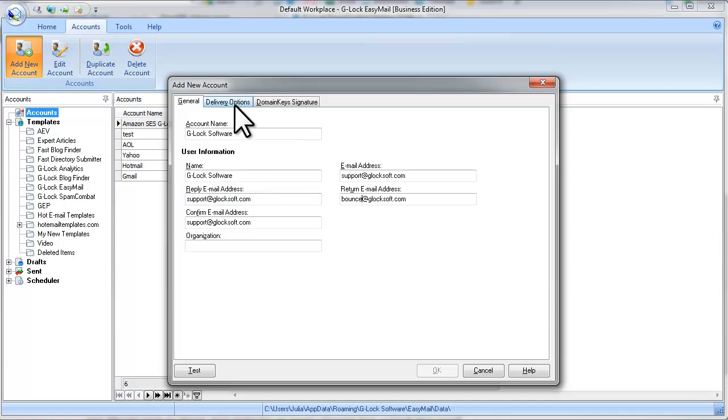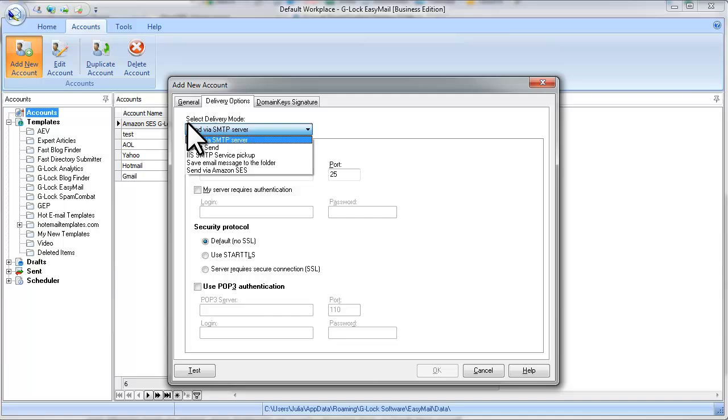Click on Delivery Options tab. Here you need to select the delivery mode. G-Lock EasyMail supports different delivery modes, such as send via SMTP server, Direct Send, IIS SMTP Service Pickup, Save Email Message to the Folder, and Send via Amazon Email Service. To start, I suggest that you select the Send via SMTP Server option.